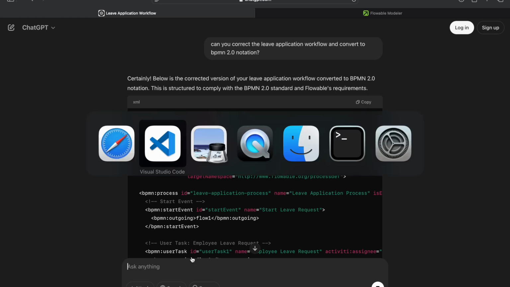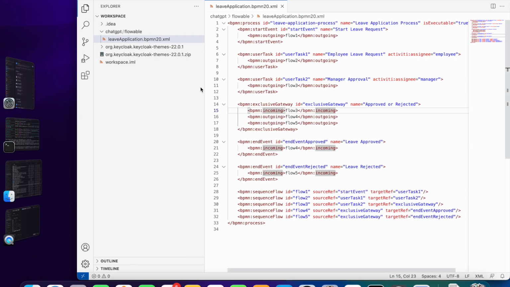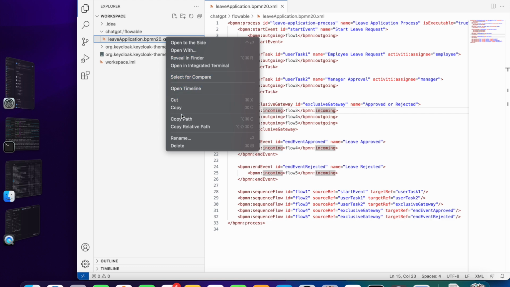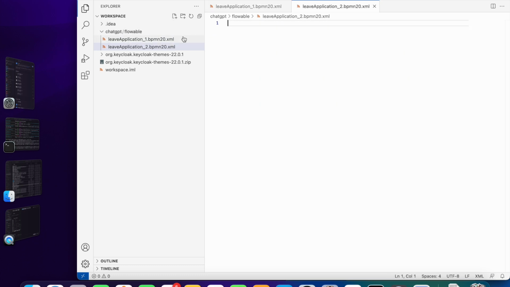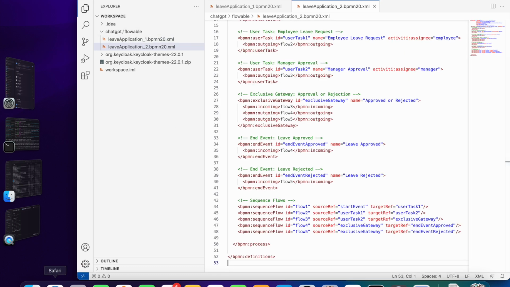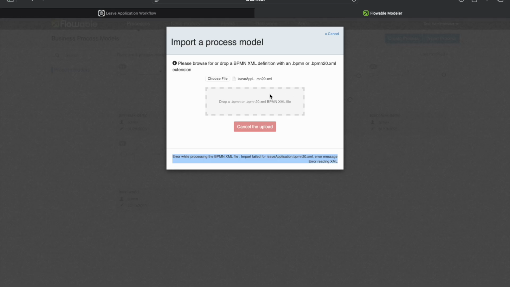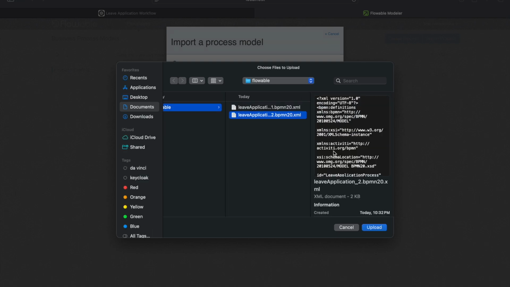Let's copy it and let's go to the, and what I will do, I'll just rename this with underscore 1, and I'll create one more leave application underscore 2 dot bpmn 20 dot xml. Okay, let's copy this, paste this. Now let's try this one. So let's choose again. Let's try the second one.